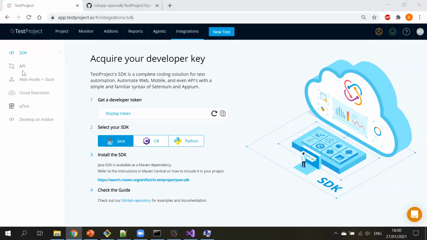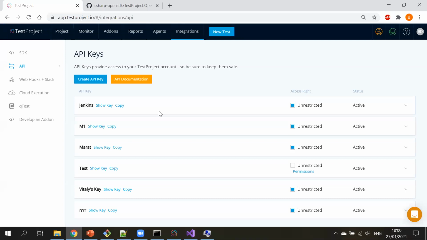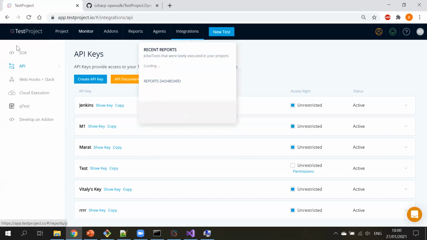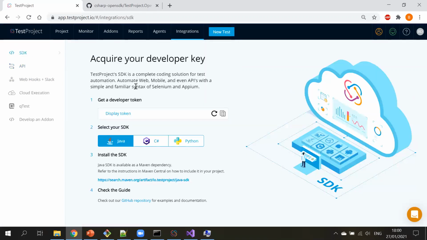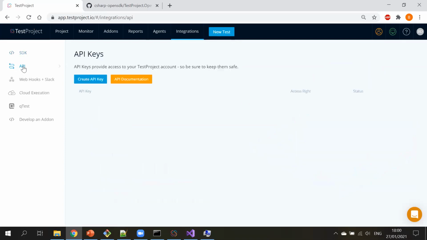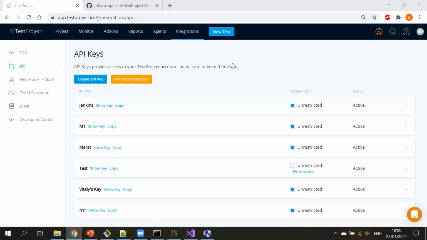Yes. So that's here, right, in this section to create an API key. If you go to integrations on TestProject, instead of SDK, where you get your developer token, you go to the API section, and there you can get your API key.